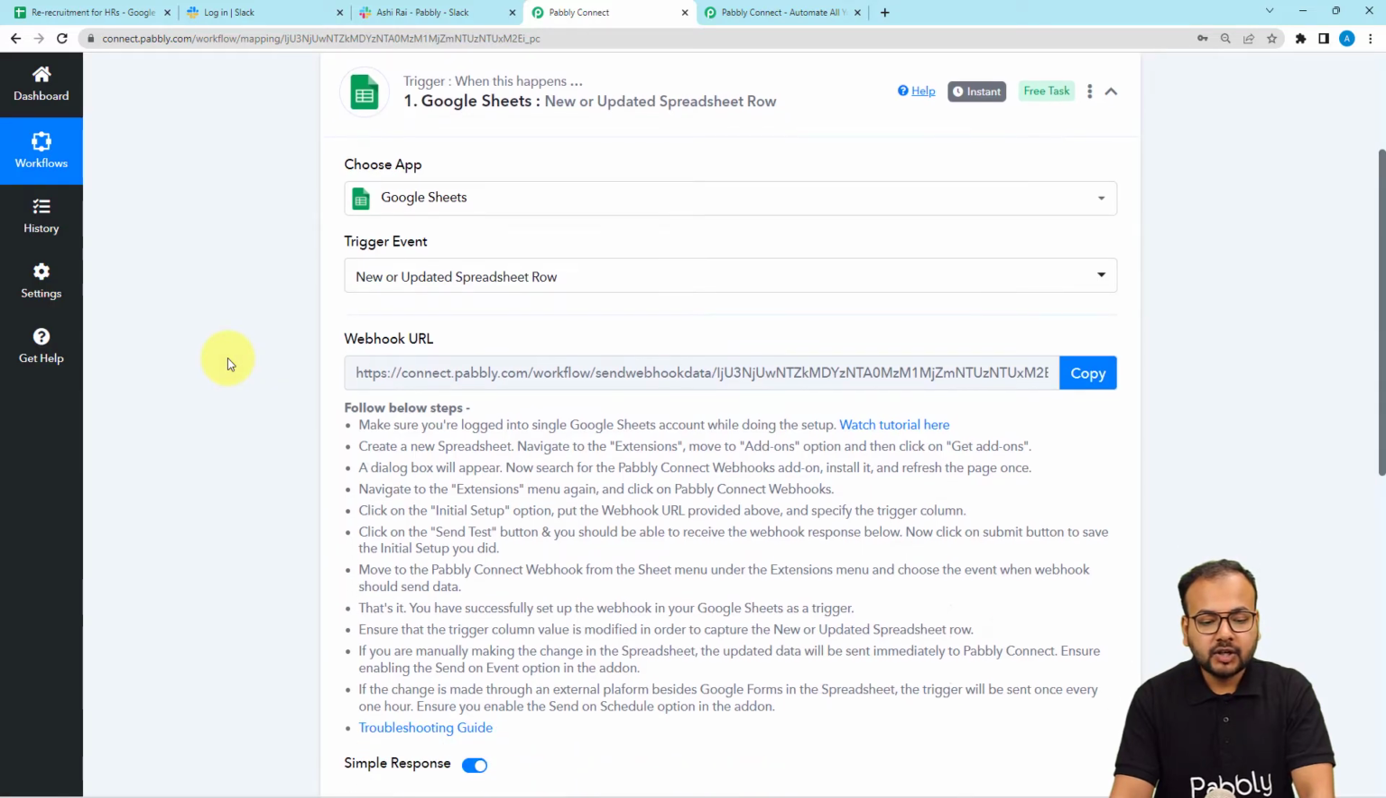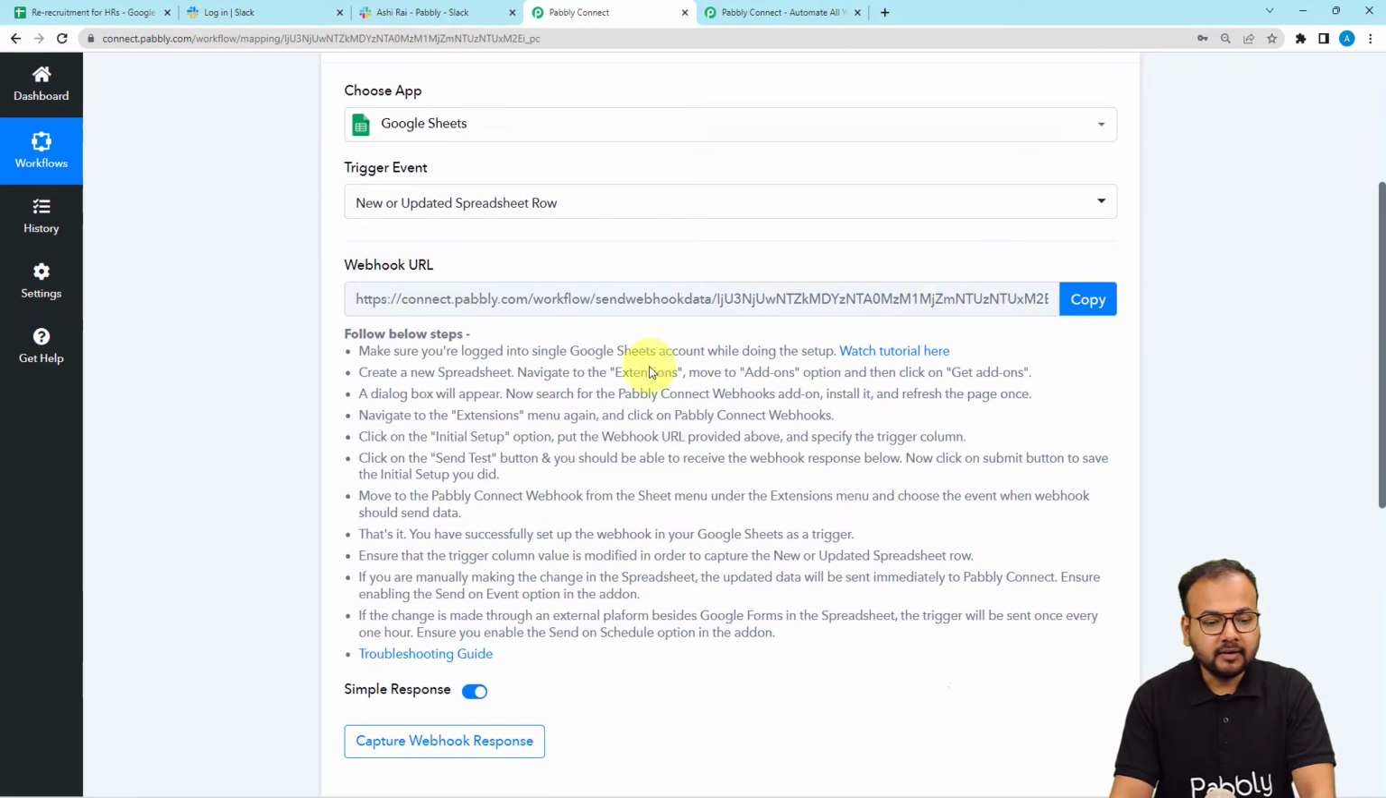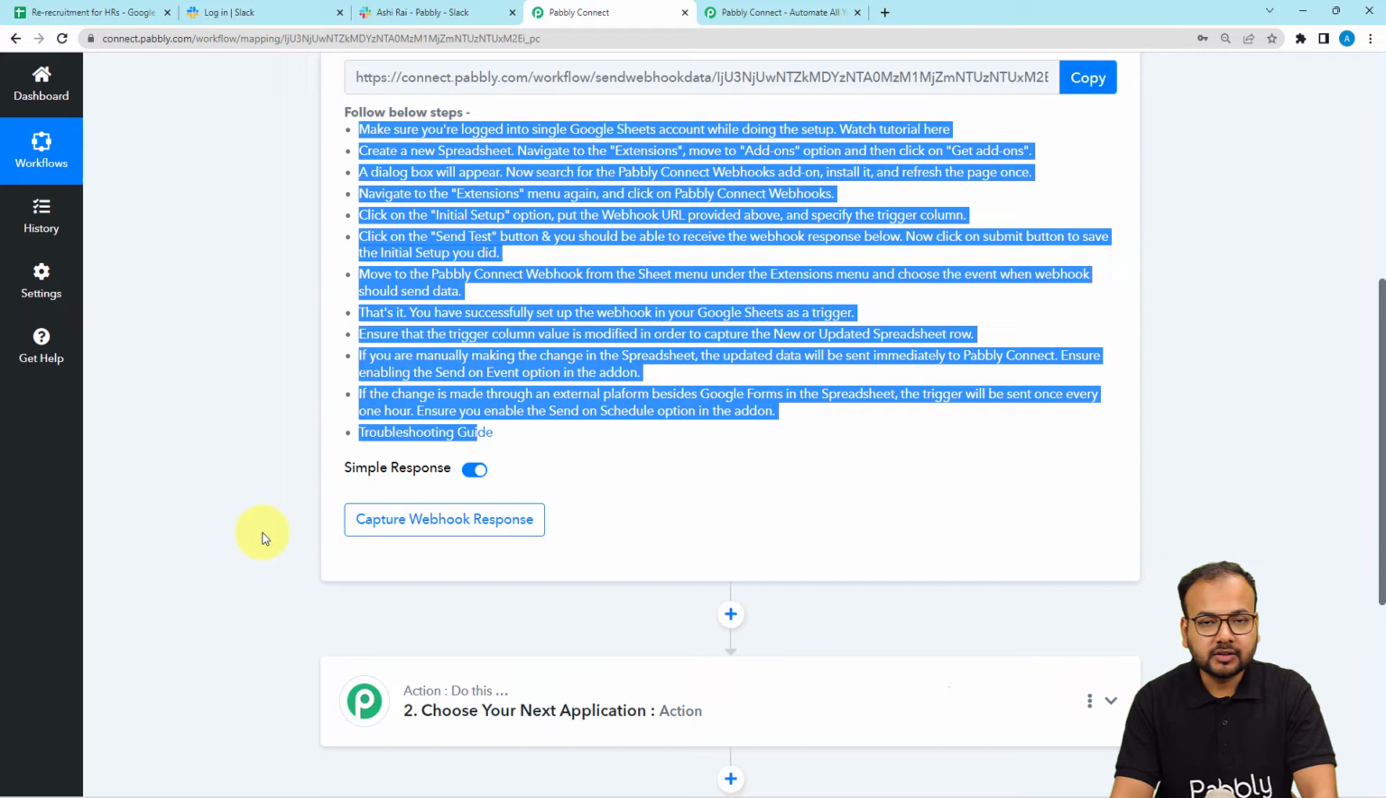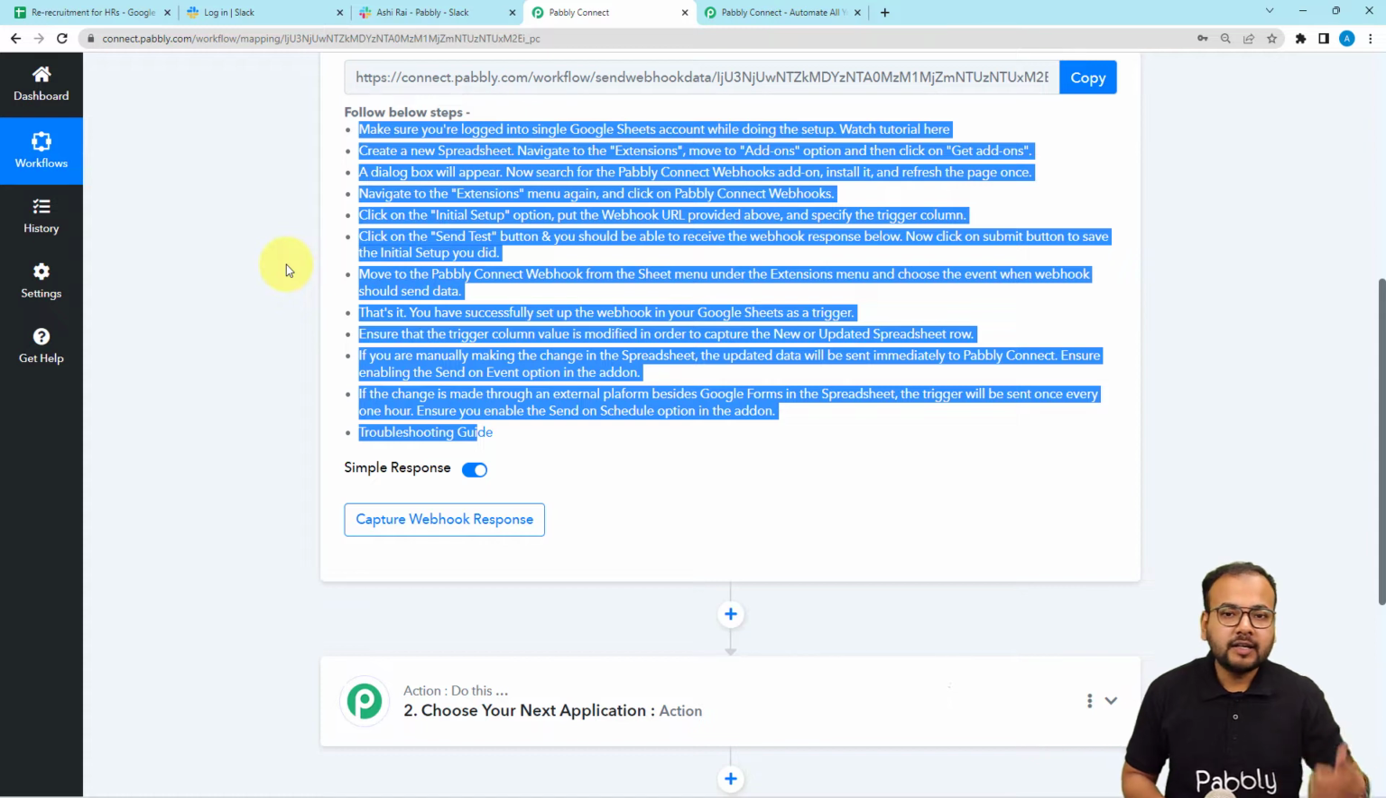Okay, and we have this webhook URL here and these instructions. So with the help of these instructions, you can create a connection with this spreadsheet. Okay, and after that you can capture the response of this connection. So it's really easy to set up this connection. You can watch the video from the description on how to do that, or you can just follow the steps written here and create the connection with Google Sheets. And if you explore our channel, we have numerous videos on setting up Google Sheets as a trigger. You can watch those and learn them.